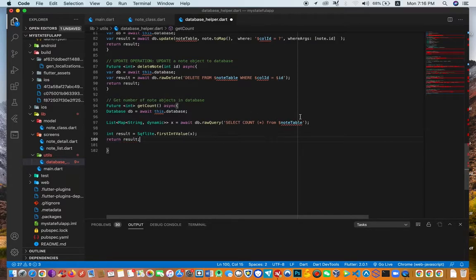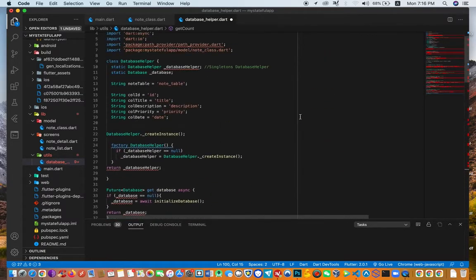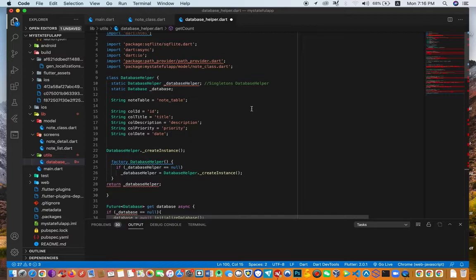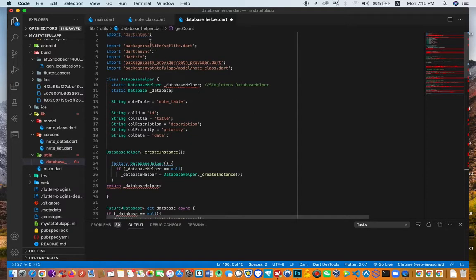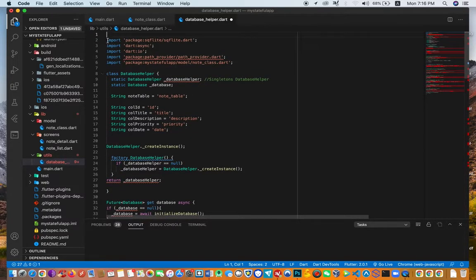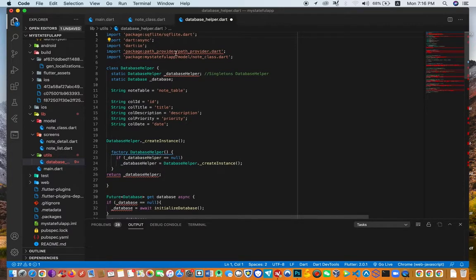Perfect. Okay, so today what we studied was pretty simple, but a lot of packed stuff in here. So here what we did was import sqflite.dart and also our asynchronous programming helper package, that is dart:async, and then we also import our file helper, that is dart:io, the file input and output for our device.